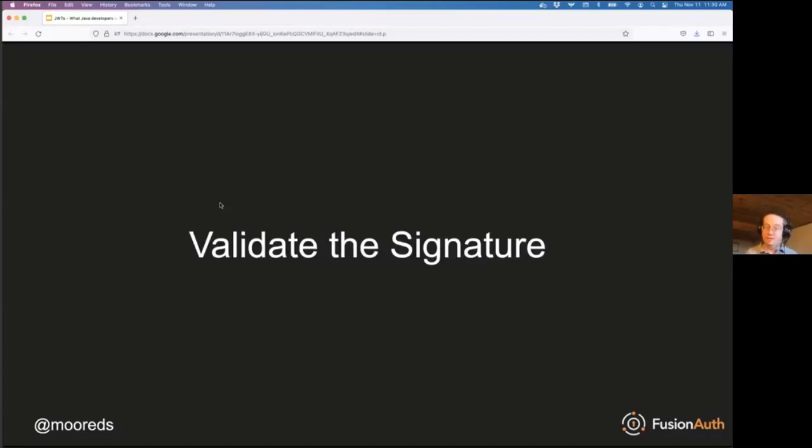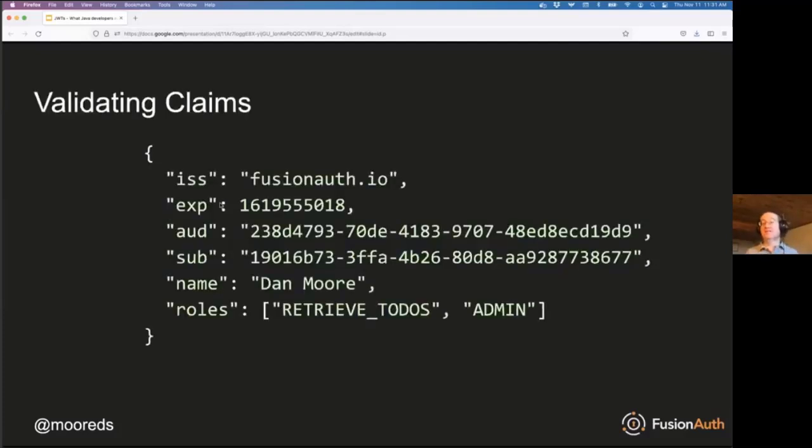That is going to depend on the metadata, right? Because that tells you what algorithm was used. And again, most libraries, most languages, Java included, have a number of libraries that will help with this aspect of it. Then you also need to validate the claims.